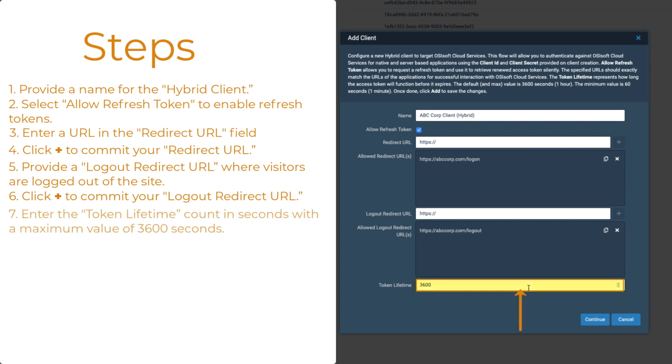The token lifetime determines how long the token remains functional each time OCS generates it. OCS expresses access token expiration time in seconds. You can specify values between 60 and 3600 seconds. Once you've added a value, click Continue.